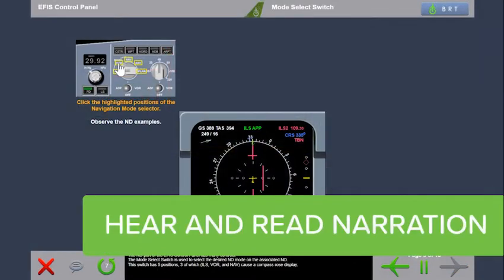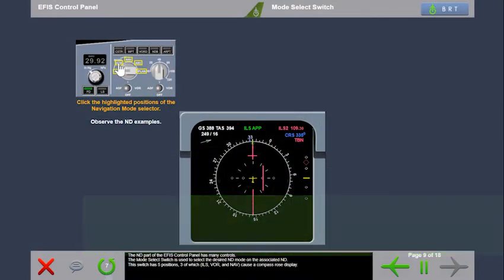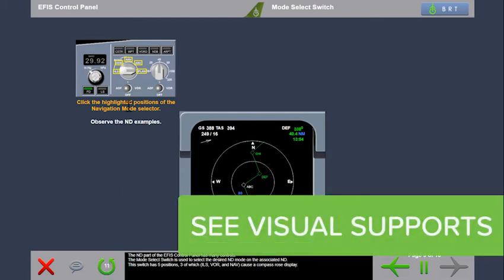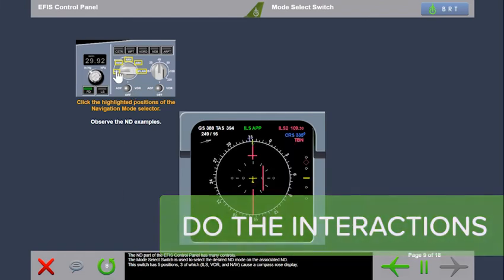They will hear and read the narration. The ND part of the EFIS control panel has many controls. See the visual support and do the interactions.